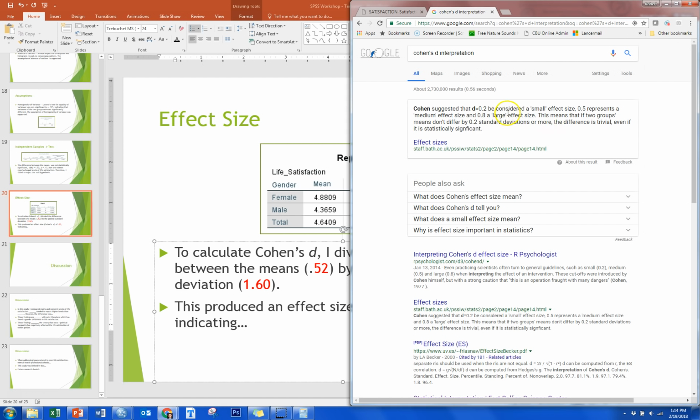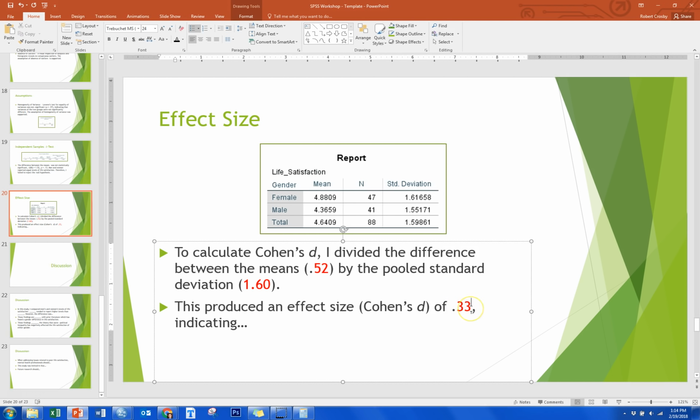If it's about 0.2, it's on the smaller side. Not until we get to about 0.5 do we have even a medium effect. So we have 0.33. So it's definitely on the smaller side. Not trivial, but it is on the smaller side, indicating a small to medium effect because it's between the 0.2 and the 0.5. It's not very practically significant as well as being not statistically significant.